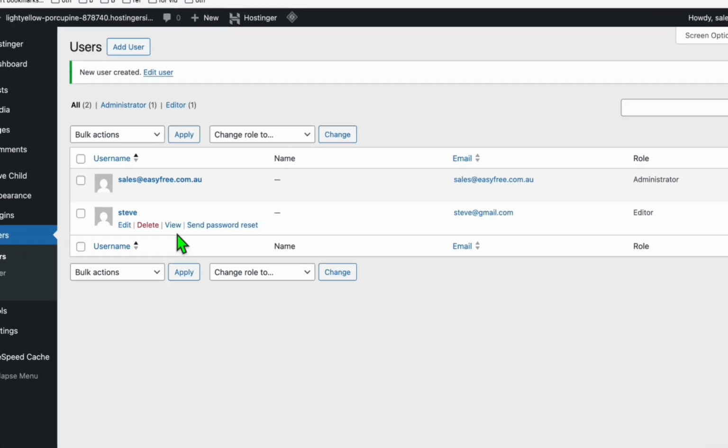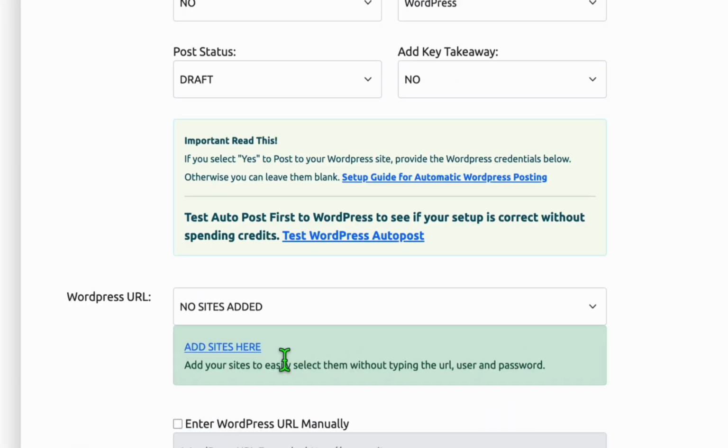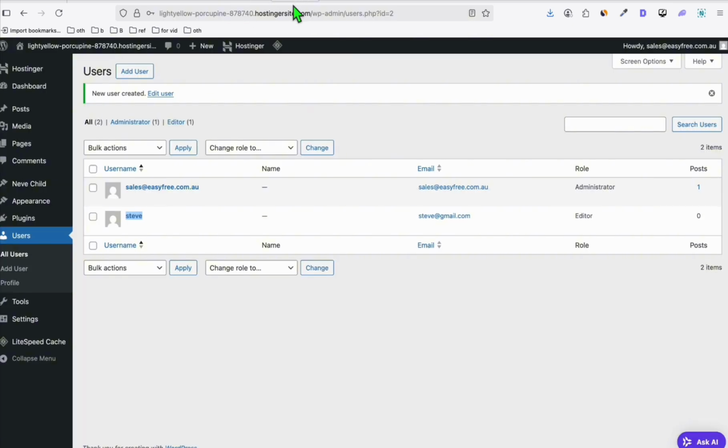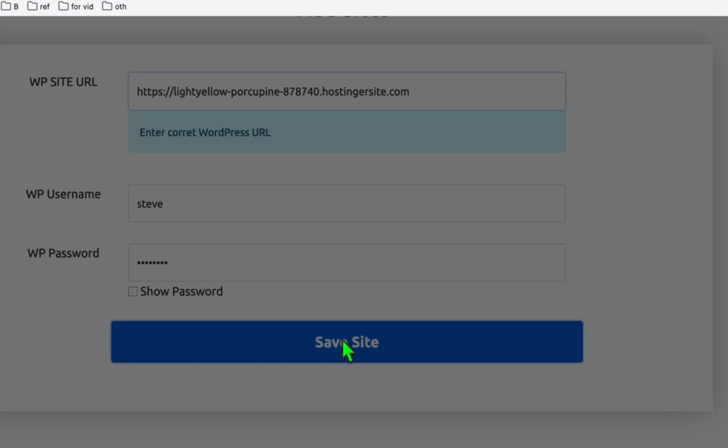Alright, once the user is added, I'm just going to copy the username and go to my Article AI Generator account. Here, click bulk articles, and you can add your website, add sites here. Here I'm just going to insert the user and the password that I use. In case you already purchased the domain, you add the domain right here. But since we're just using a temporary domain for now, you can simply add the temporary domain and paste that in the WP site URL, then save site.